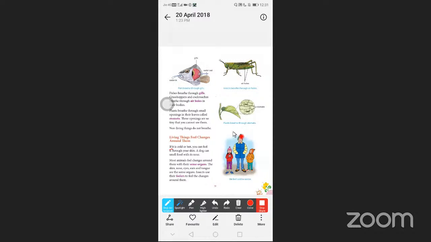So how do you feel hot weather or cold weather? Your skin will respond. And how does a dog smell? If a cat enters your house, or non-veg food is being cooked, the dog's nose will be moving. Did you observe that? Yes. So most animals also have feelings.